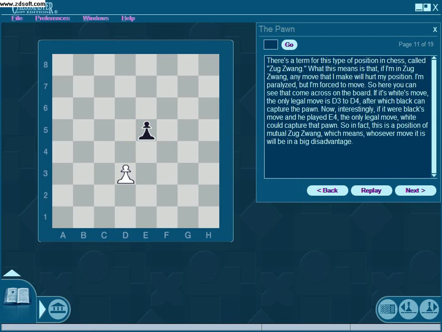There's a term for this type of position in chess, called zugzwang. What this means is that if I'm in zugzwang, any move that I make will hurt my position. I'm paralyzed, but I'm forced to move. So here you can see that come across on the board. If it's white's move, the only legal move is d3 to d4, after which black can capture the pawn. Now interestingly, if it was black's move and he played e4, the only legal move, white could capture that pawn. So in fact, this is a position of mutual zugzwang, which means whosever move it is will be at a big disadvantage.